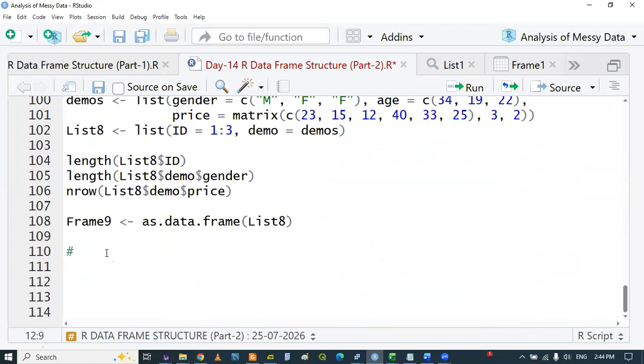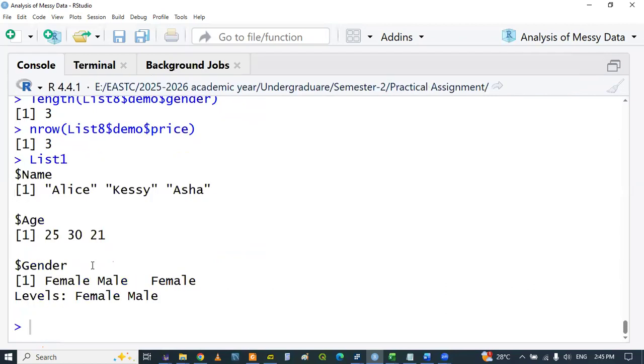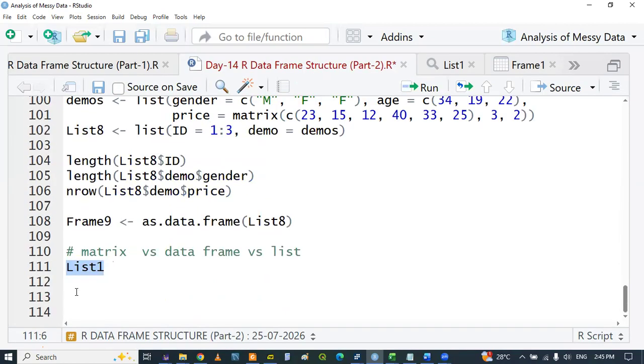List 1. Here it is, data frame vis-a-vis list or vis-a-vis matrix. I'll start with the matrix vis-a-vis data frame, versus list. So here I have list 1. You see this.